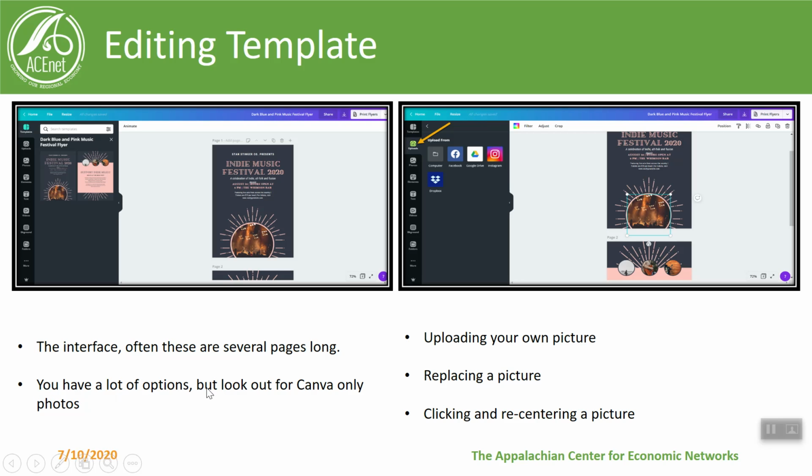Again, I say you have lots of options, but look out for Canva only photos. That's sort of how they make their money. They offer premium photos that you can use in your advertising and marketing events or in your flyers or whatever it is that you're doing. And so we're just going to have to avoid those to make sure that when we go ahead and download this thing, we're not actually asked to pay any money for our flyer.